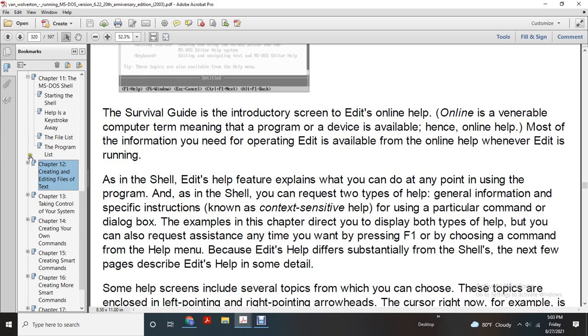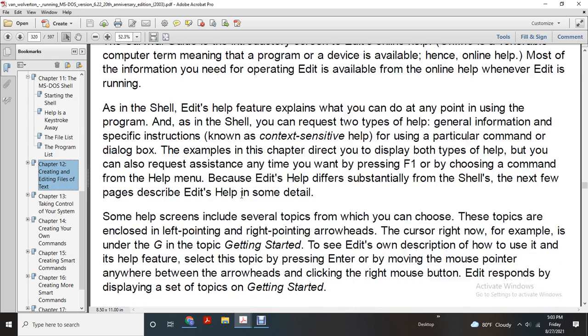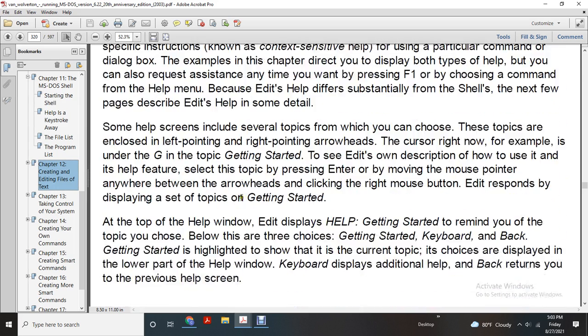You can also request the command's help at the time by pressing F1, or choose the command from the Help menu. Because Edit's help differs substantially from the shell's, the next few pages describe the Edit manual in some detail.